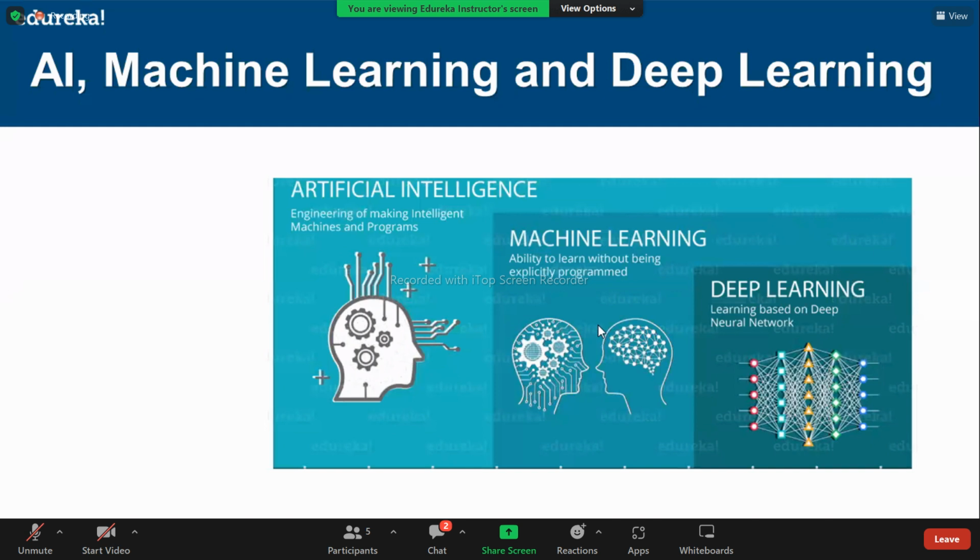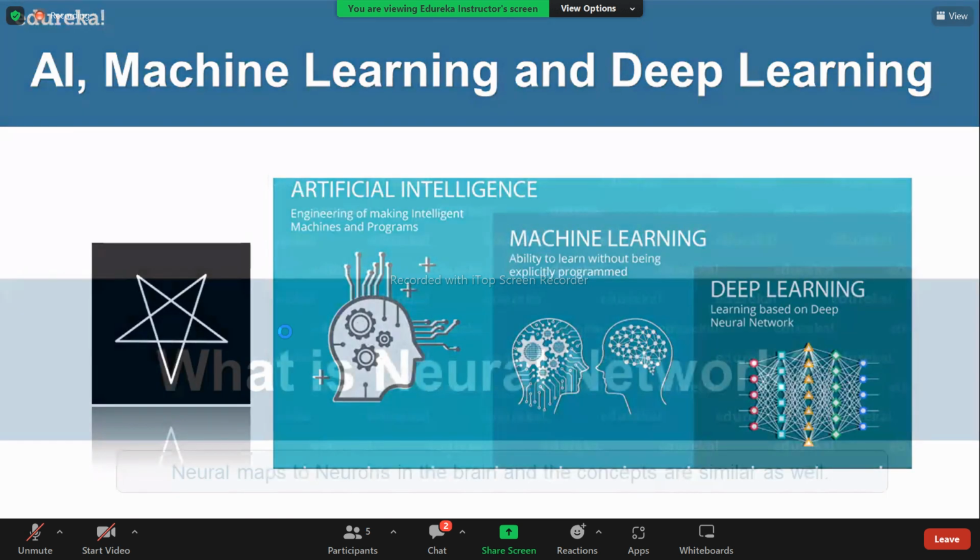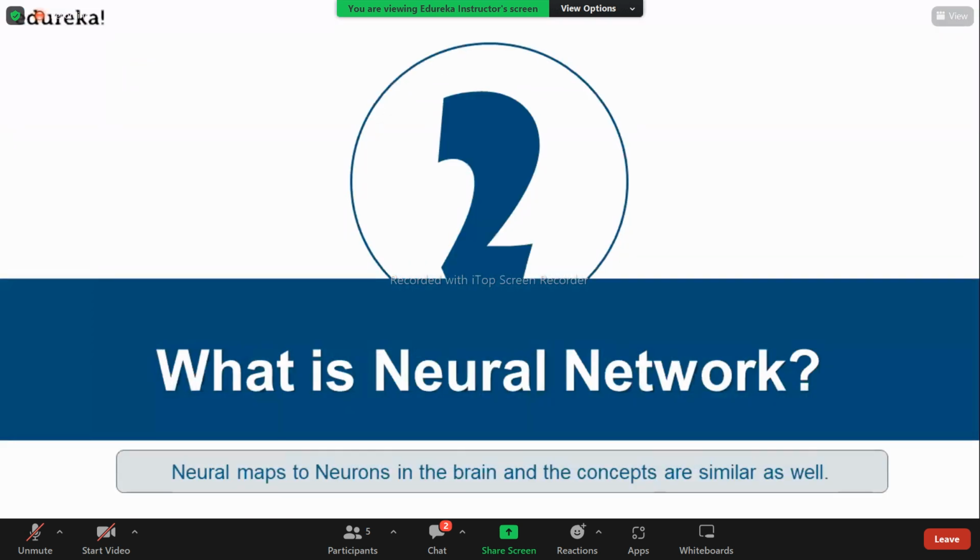Fine, no problem. Let's move forward. So what are neural networks? A neural network maps to the neurons in our brain. Basically, how our brain is thinking, how our brain is working, right? If we incorporate the same kind of concept into the computer world, we call it neural networks.